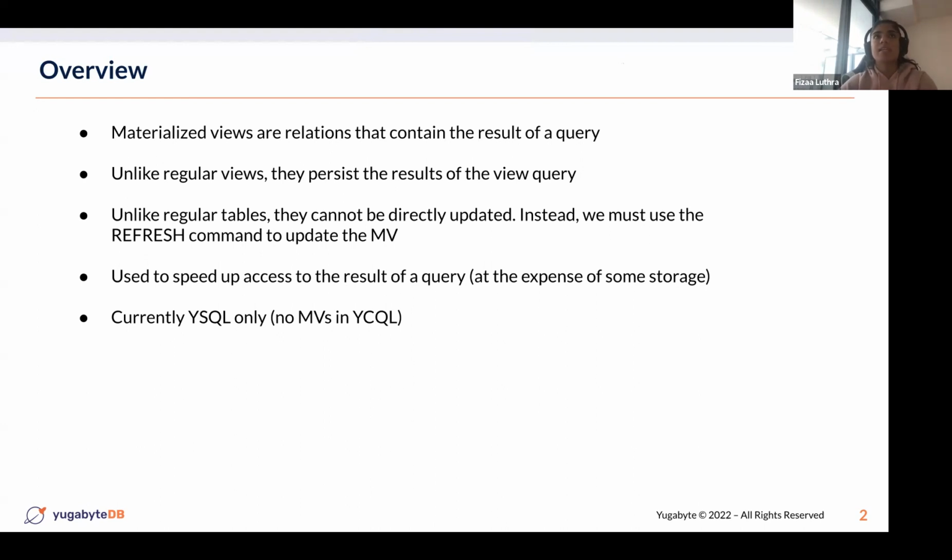Essentially, they can be used in any scenario where we want to speed up the access to the result of a query at the expense of some storage. So you can think of situations where you have a foreign table and access to the foreign table is slow. So any queries that are executing on a foreign table run really slowly. So what you can do is use a materialized view to store the results locally. Similarly, you can also use it for complicated joins or aggregations and stuff like that.